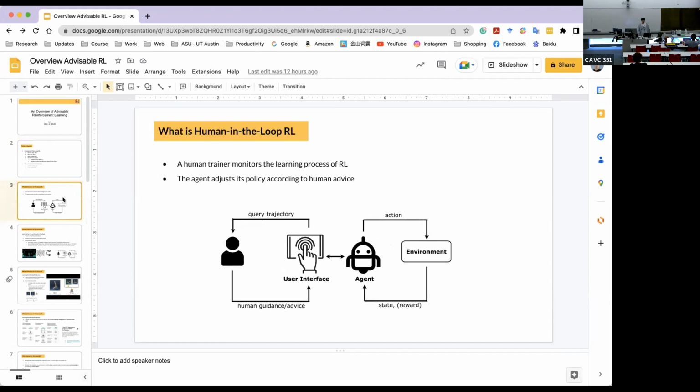So I think most of you guys haven't heard about human in the loop RL that much before. So instead of a normal presentation, I will start with explaining what human in the loop RL is first, instead of explaining the motivation. So the overall framework of human in the loop RL is we have a human trainer standing in the loop of the RL agent's training process.